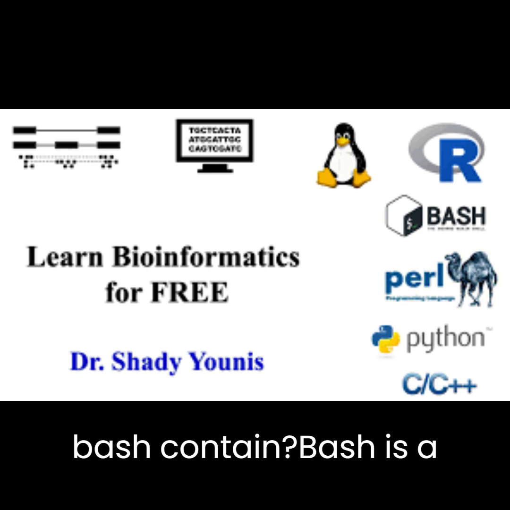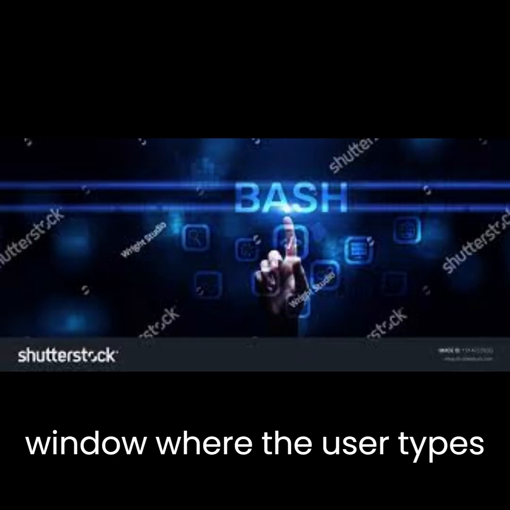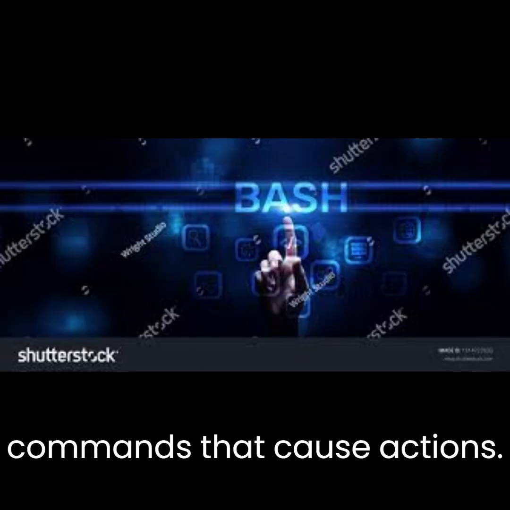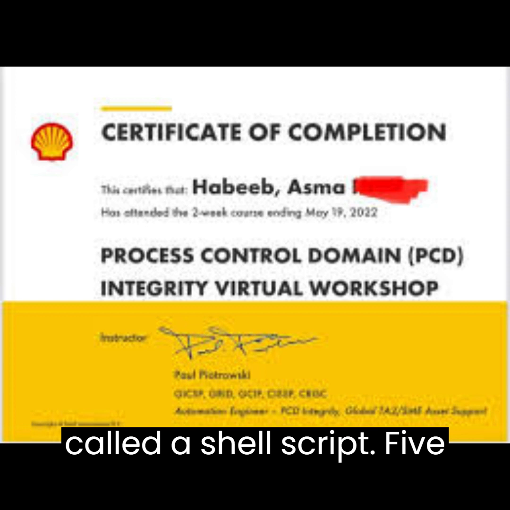4. What does Bash contain? Bash is a command processor that typically runs in a text window where the user types commands that cause actions. Bash can also read and execute commands from a file, called a shell script.